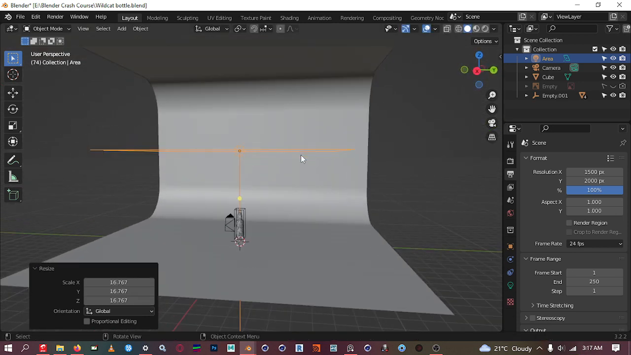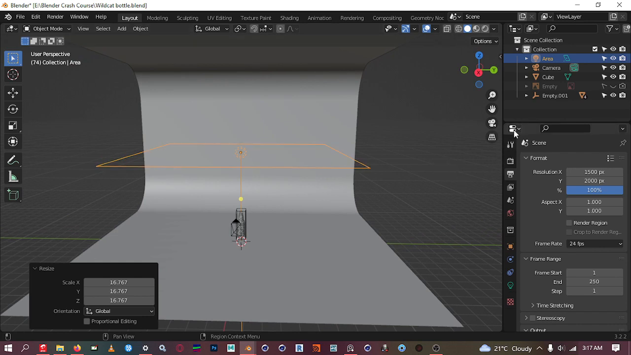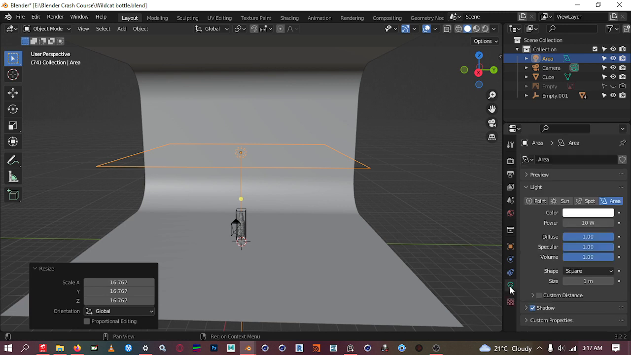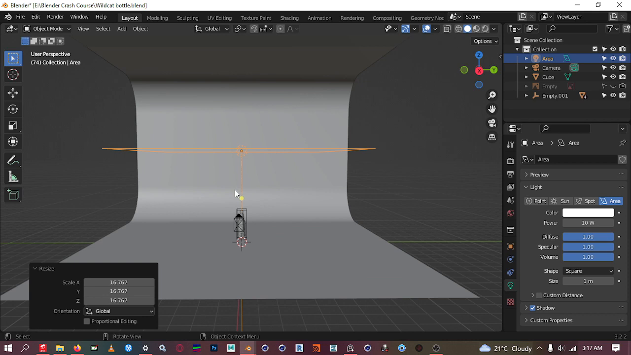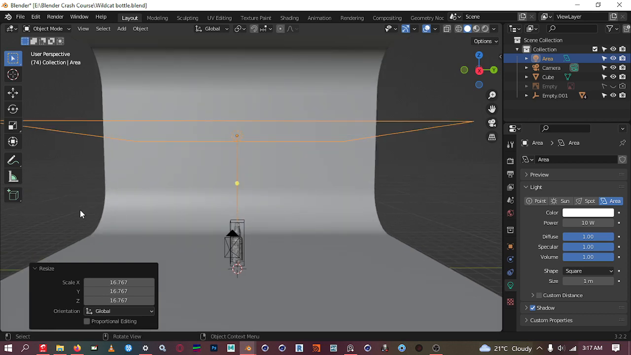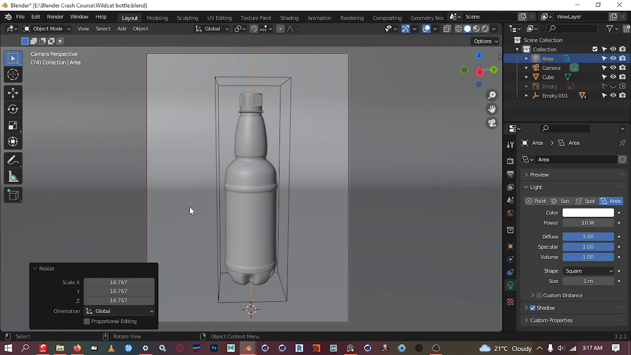When you bring in your light, notice that on these icons in your menus, you're going to have something which looks like a light bulb. This is where your settings are for your light. It's showing me that it has 10 watts of power. If we want to see the effect of the light, we need to go into our rendered view mode. So we are just going to go back into our camera by hitting 0 on the keyboard.